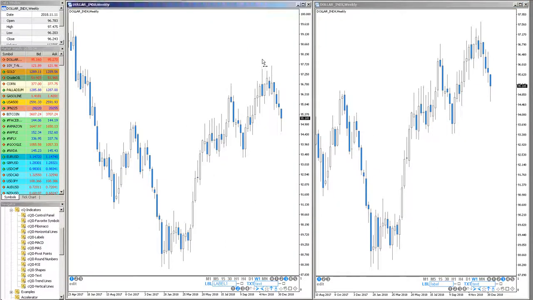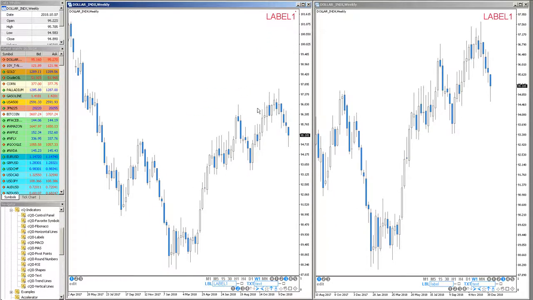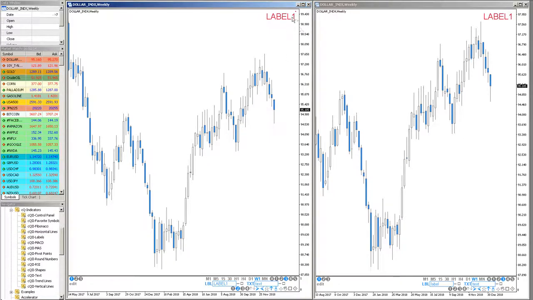Okay, I've added another chart. We have 2 dollar index weekly charts up. And I can create a label. Both the indicators, both the label and text indicators, are set to global. So everything I create in one will be copied into the other. Here, I'm just going to create a label. Stick it up here in that corner.